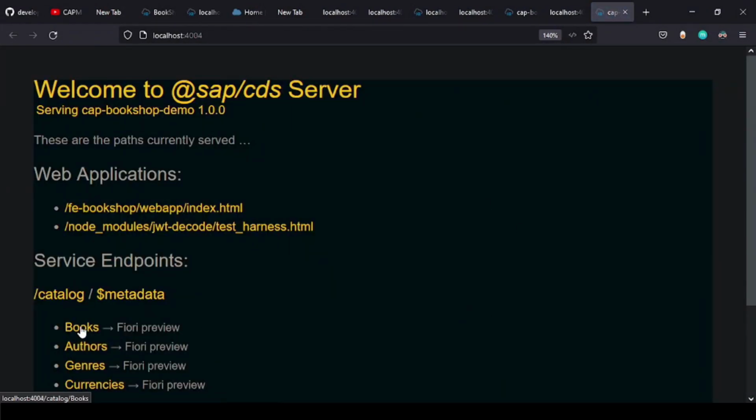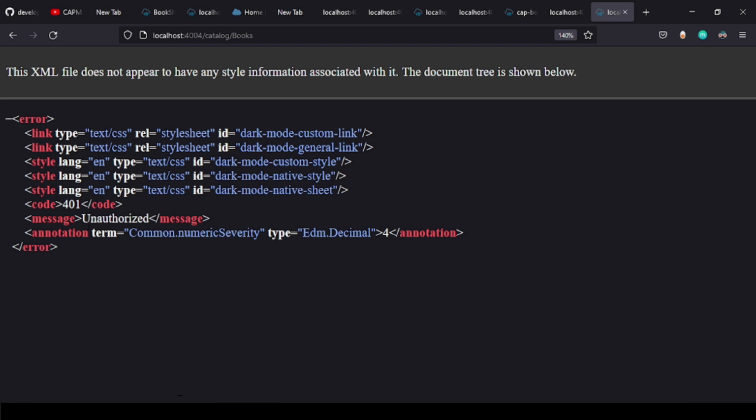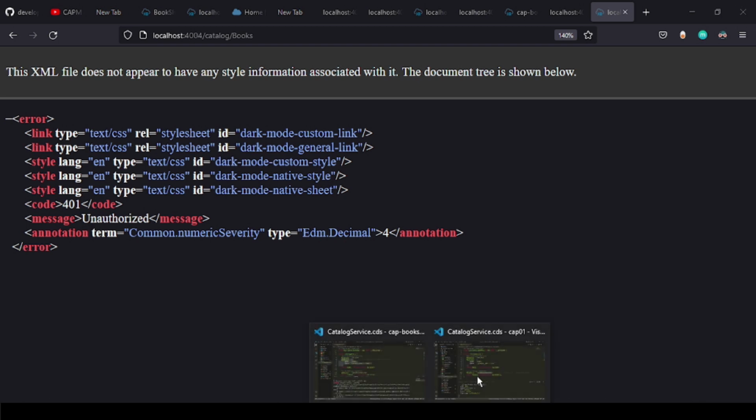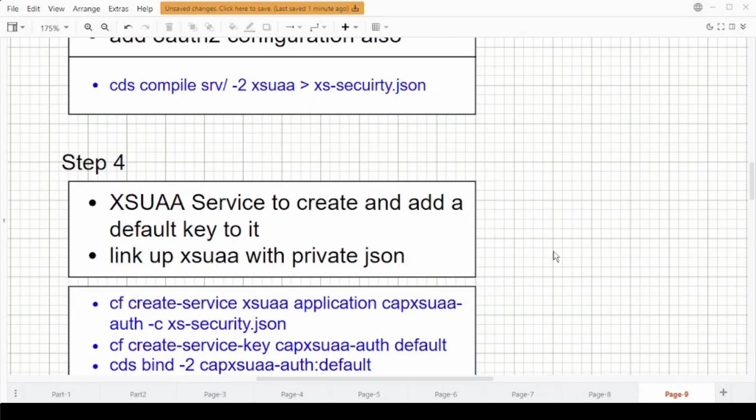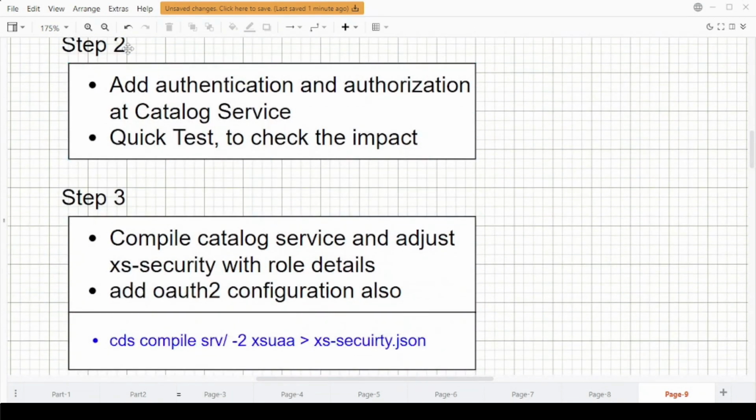So if I now go there, it will basically stop displaying the books entity also. The reason being, we just added this USA role, and in my current user ID, this role is missing. That's why it is failing to authenticate. So let's check, now this step 2 is complete. We had already added the authentication, and we have added authorization also, tested the application, and checked the impact. So let's move on to step 3.